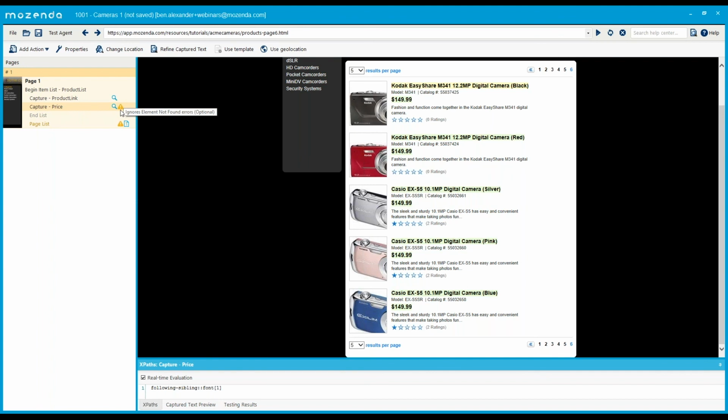You don't always want to put very many optional fields in your agent, because what if it is there and you're just missing it, right? So the best option is to try to look and build an XPath that will find it if it is there. And then if you know that some products won't have it, then it's okay to come in here and make it an optional field. That's another great question.